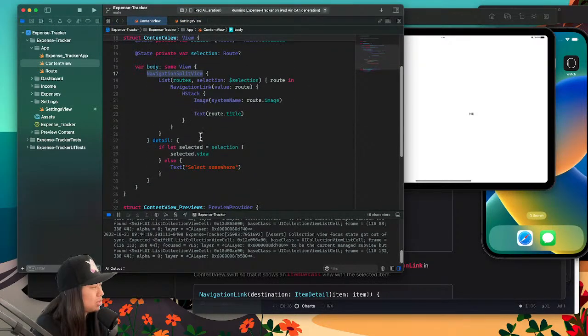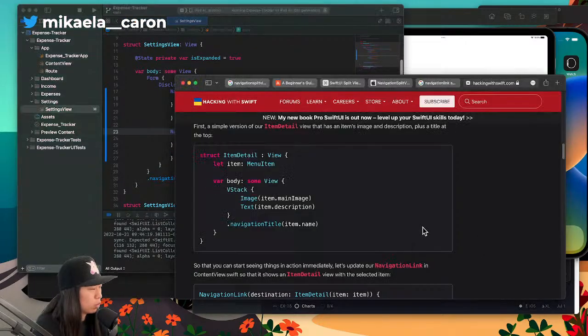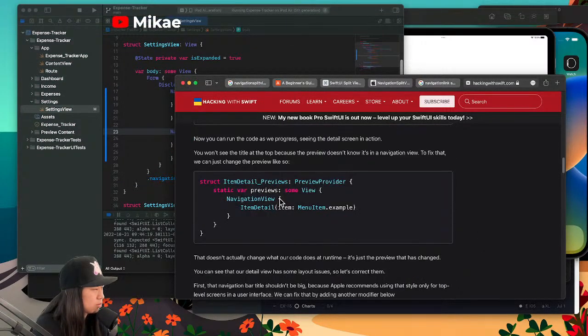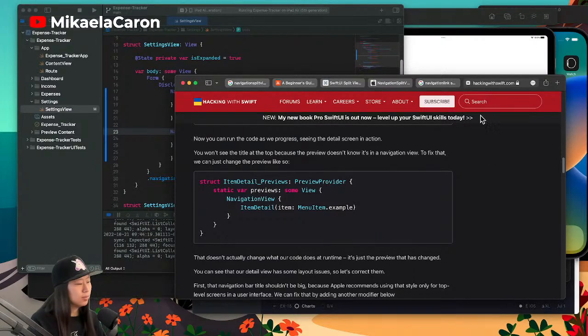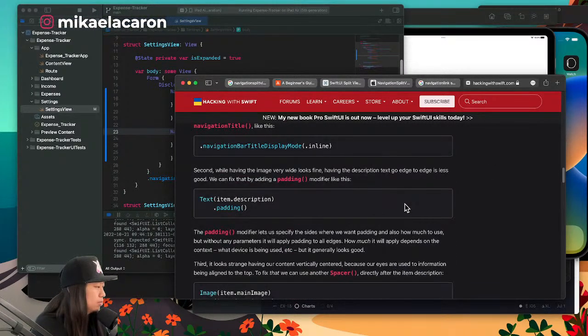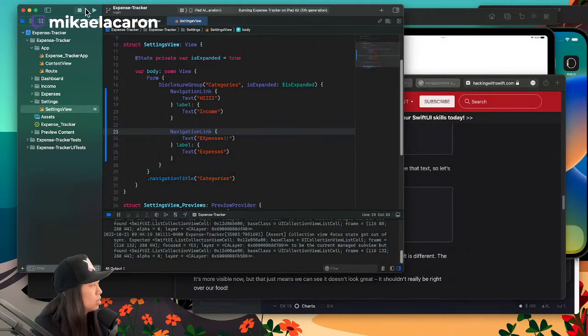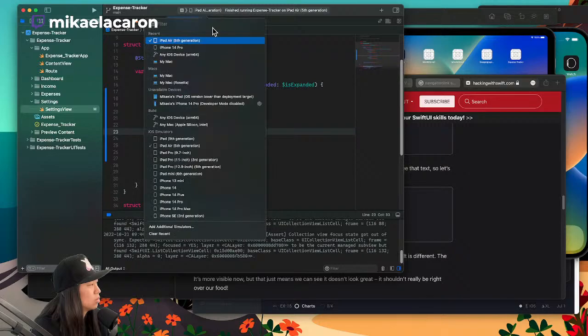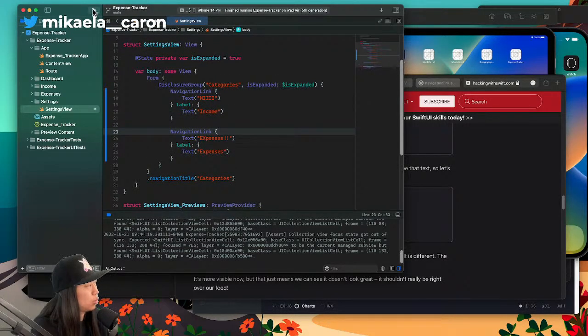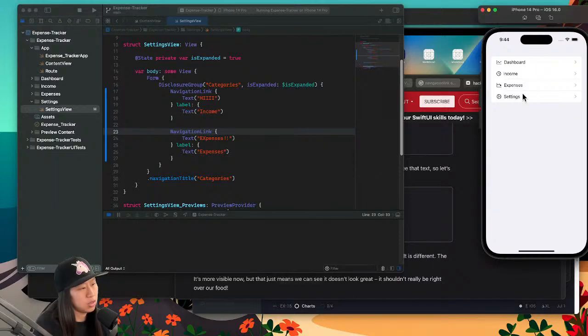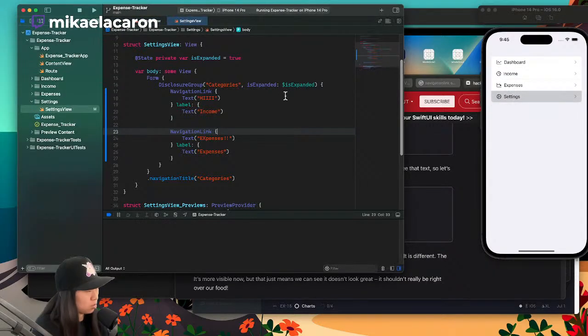Because navigation split view, this isn't a navigation view. Why did it disappear? Let's see, does it do that on an iPhone as well? Let's go to the iPhone 14 Pro. Okay, so if we go to settings, I think it will. If we hit income. Okay, so we still have this back button, and that takes us all the way back to the root. And it broke. This is very confusing.